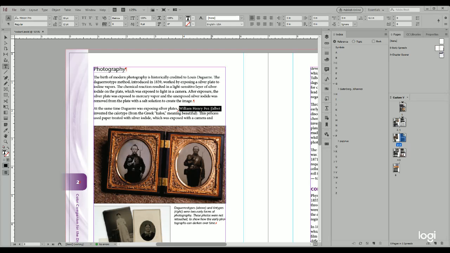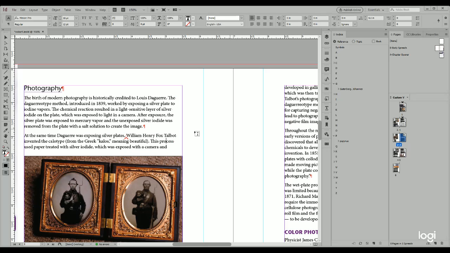What we're going to do, let's go up here, and you will notice that there is a dot between Fox and Talbot, and what you want to do is just highlight that dot, and then we're going to go up to Type and down to Insert White Space, and we are going to put in a non-breaking space. So click non-breaking space, which puts it in.